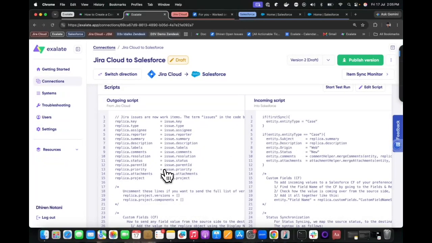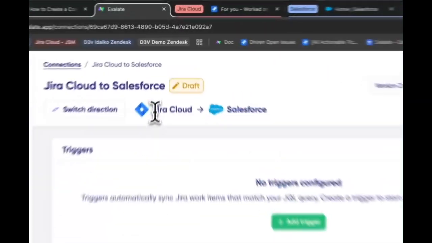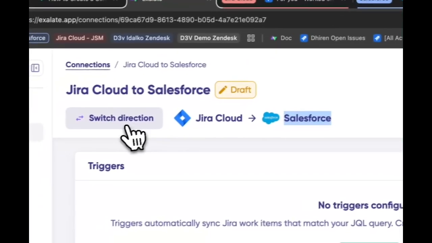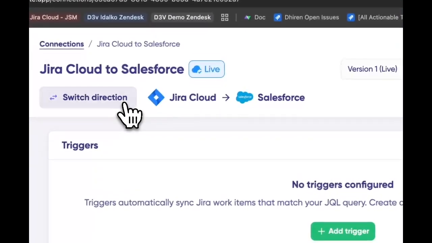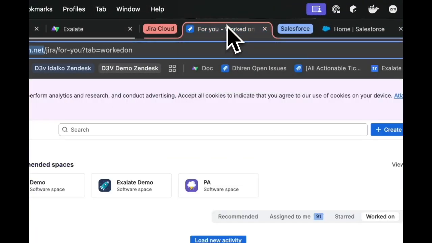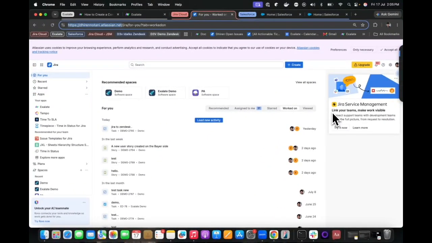What you will see here is a side-by-side scripting interface. First of all, the direction here is from Jira to Salesforce. We can switch the direction easily from Salesforce to Jira as well. What I'm going to show you is a sync from a Jira ticket. So I'll create a Jira issue, and we will sync it to the Salesforce case.